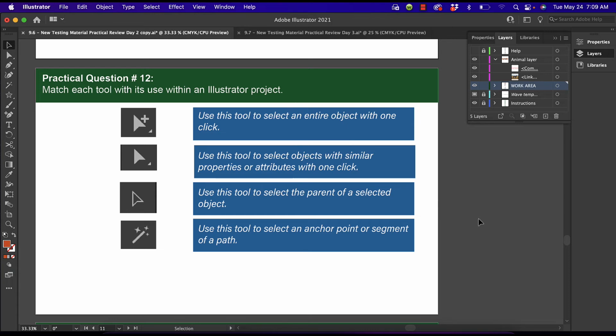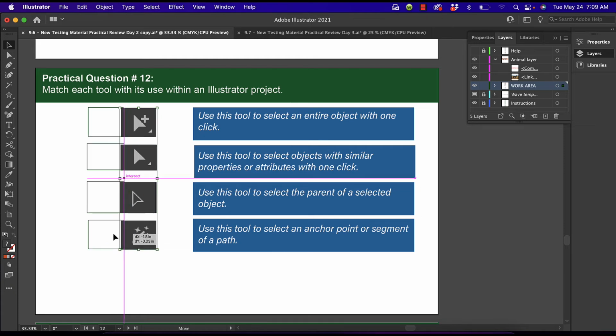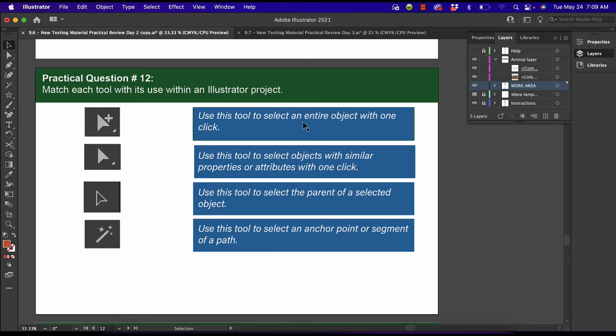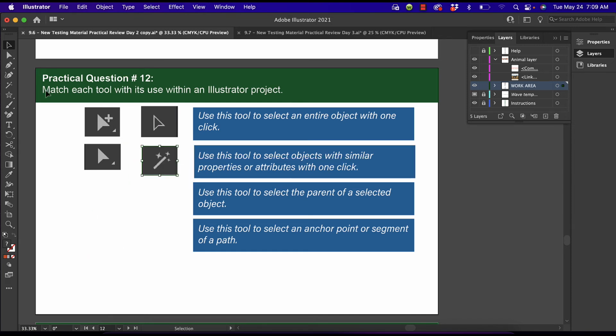Next question has to do with like tool recognition. So I'm going to again move these over. Okay. So it says to use this tool to select an entire object with one click. We know that's our selection tool. It selects entire objects. This description says use this tool to select objects with similar properties or attributes with one click. And that is the magic wand. So basically, if I take the magic wand and I want everything that's blue in this document to be selected, all I have to do is click on blue and everything that's blue will be selected.